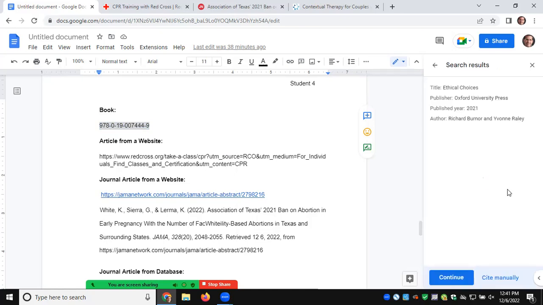And it brings up the book, which is a book called Ethical Choices. It's a philosophy book. And I've got my citation ready to go. Now, that's not the actual citation. I've got the citation information ready to go, and I'll show you how we're going to use that information shortly.